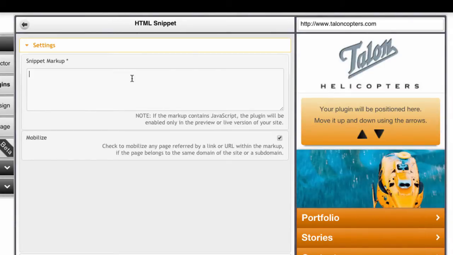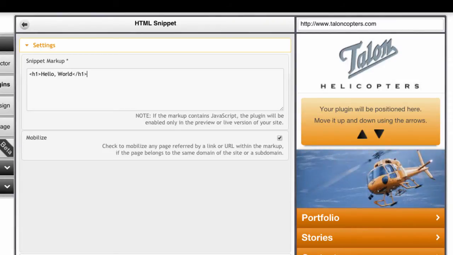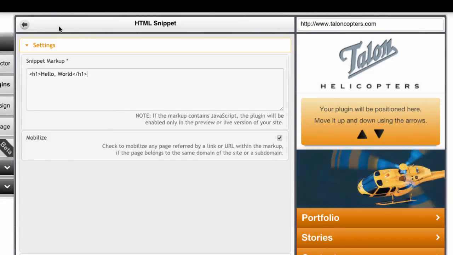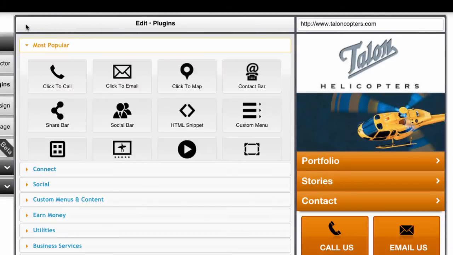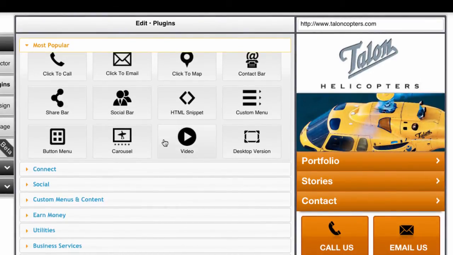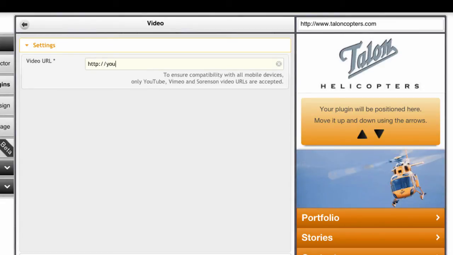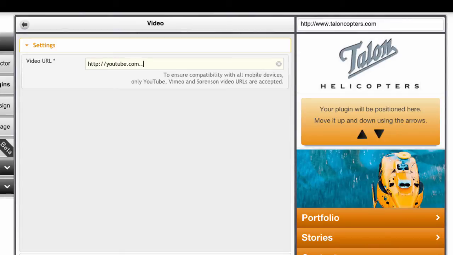This plugin allows you to insert any HTML or JavaScript you want to add any mobile-specific content or functions that you would like. Finally, most of these plugins are pretty self-explanatory, so just try playing around with them, inserting them at various positions, and then configuring which pages you want them to display on.